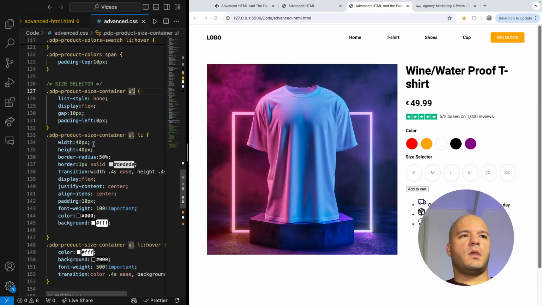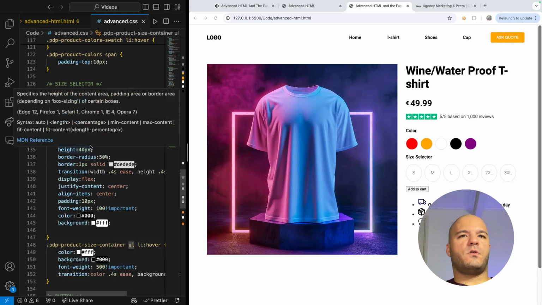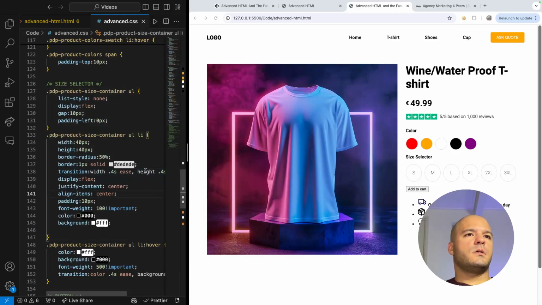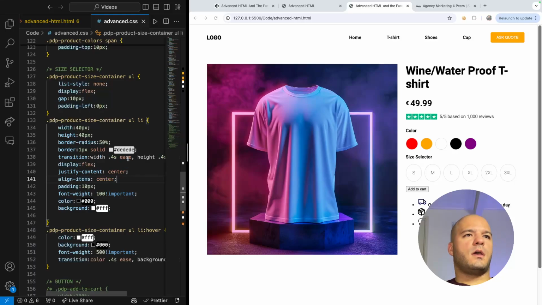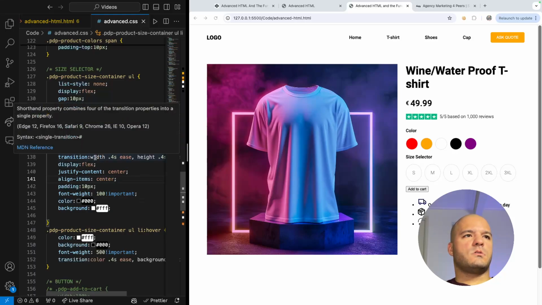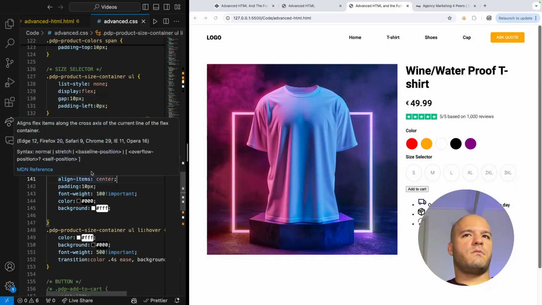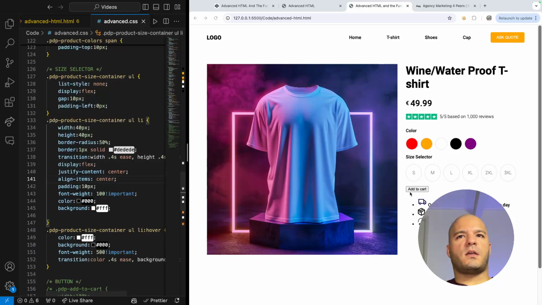And then again, I'm making the width 40 pixels, and I'm also making the border radius 50%, the border solid with a DE, which is a light gray color, which is a nice one, using the hex colors. And I'm also adding the transition there, and I'm making it flex as well. And the reason why I make it flex is just to align the letters or the sizes inside the circle, so I'm using that for that.